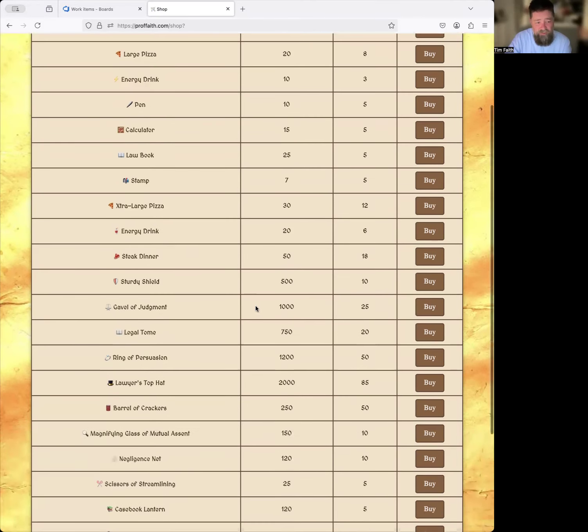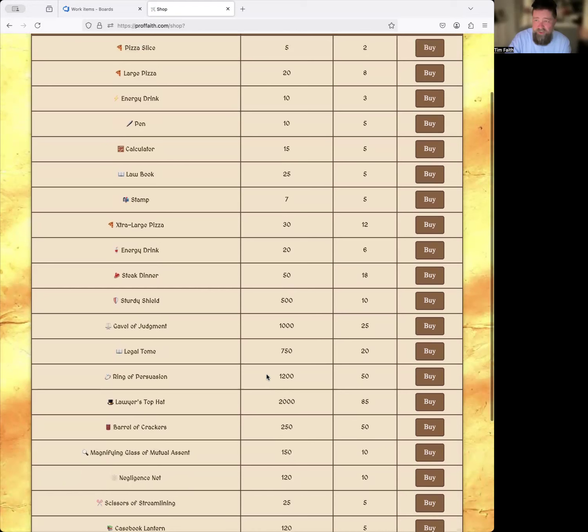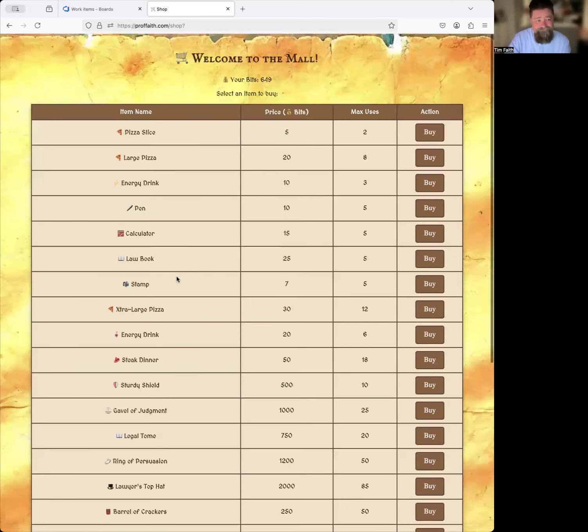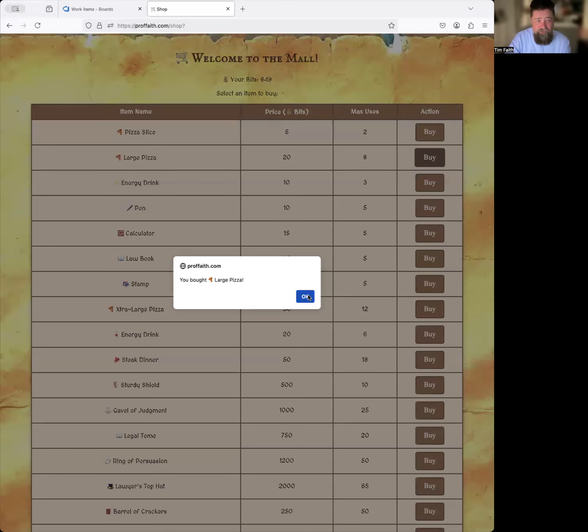And then there are some other things you could buy that are relatively expensive, but are gear that modifies your chances of hitting an enemy when you're in a combat mode with them. For example, your sturdy shield or gavel of judgment, things like that. And you just simply buy something you want to buy if you have the money.